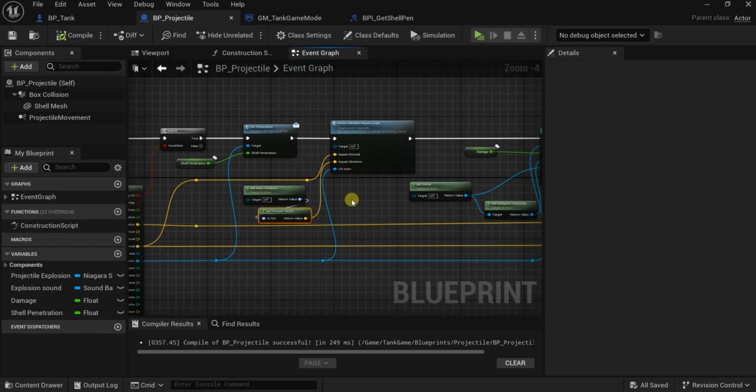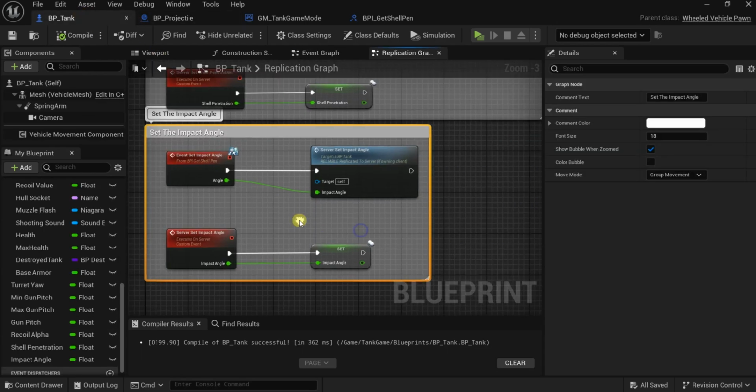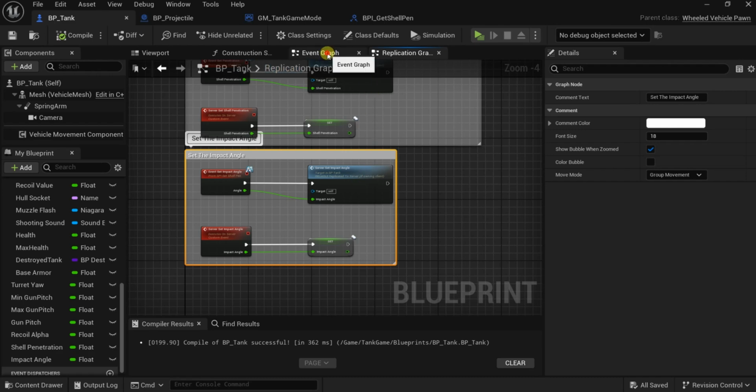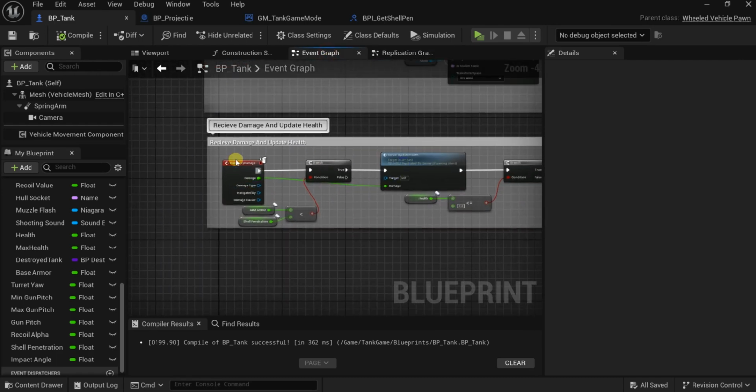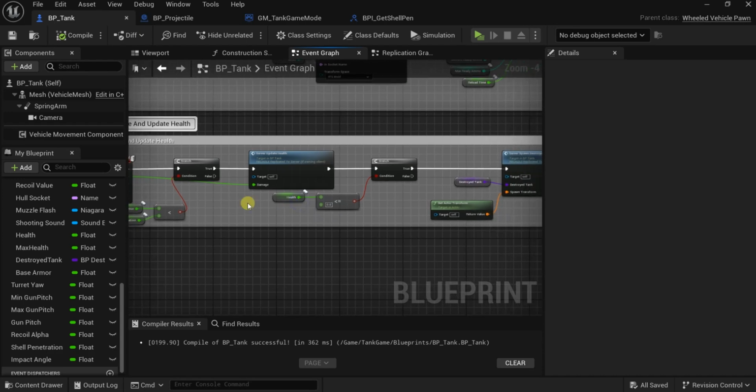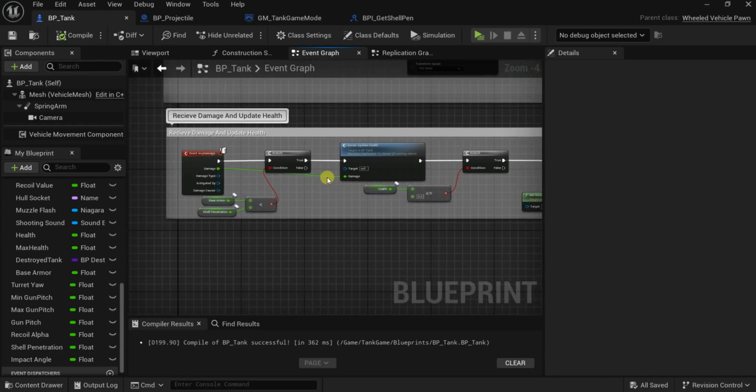Now we're finished with the projectile. Let's go back to the blueprint tank, and here on event any damage we need to calculate the effective armor.